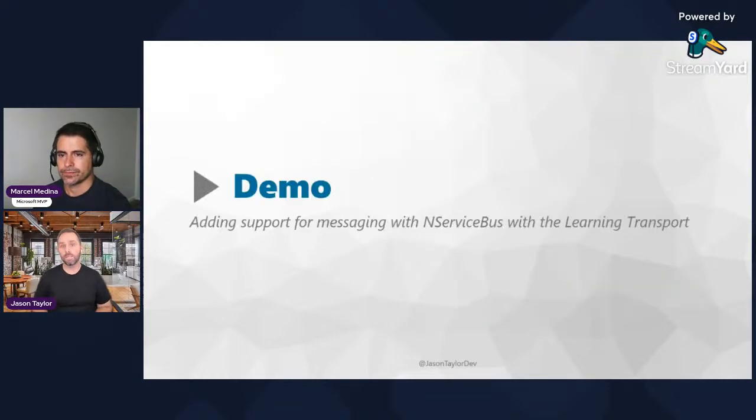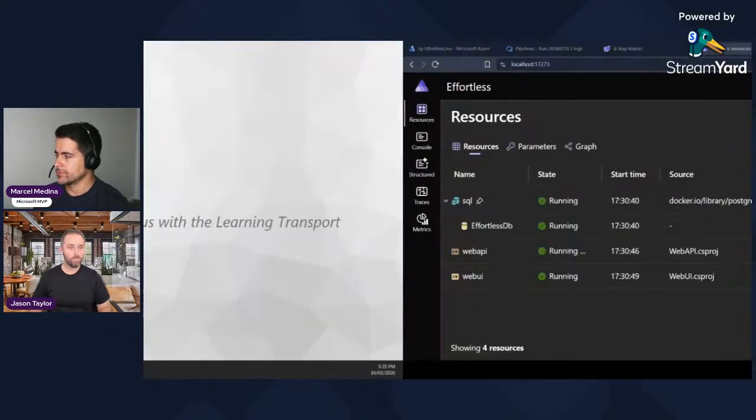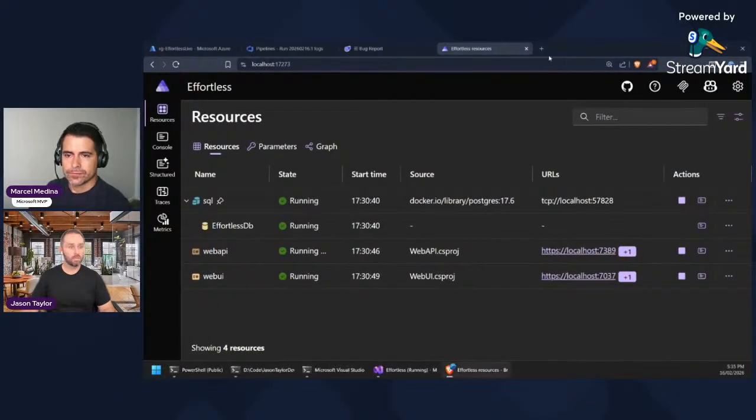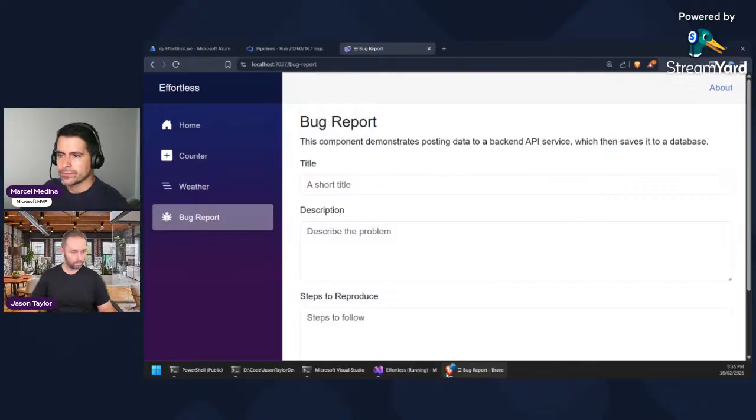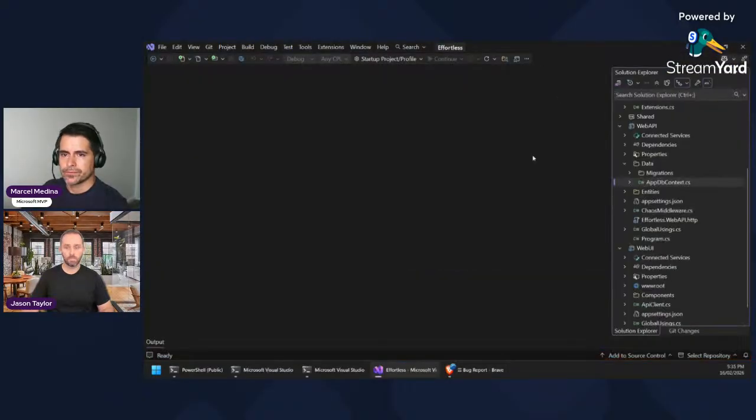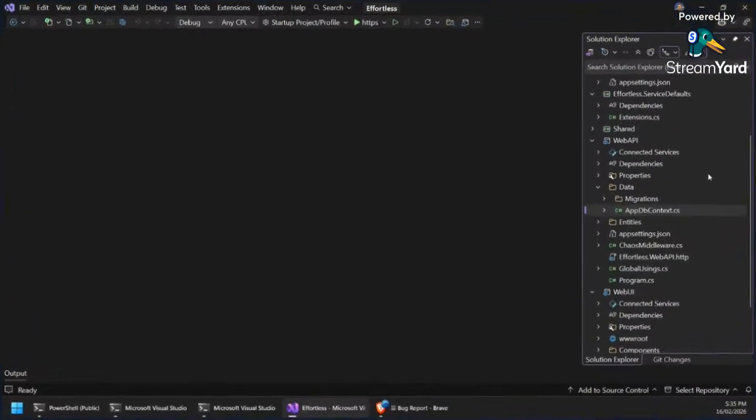All right, so in the next demo, we'll start small. We'll add support for messaging. We're going to use NServiceBus, and we're going to use something called the Learning Transport. Now, the Learning Transport lets us see how messaging fits into our app without worrying about infrastructure just yet, but we will get to that. Okay, so a little bit of a cleanup. I'll stop this running, and we're going to work with NServiceBus.